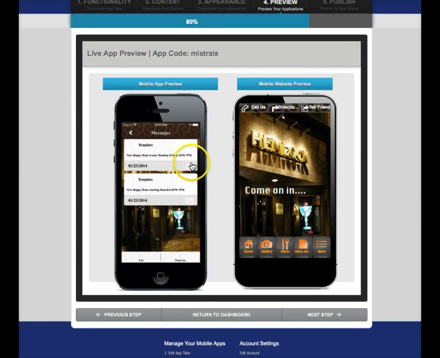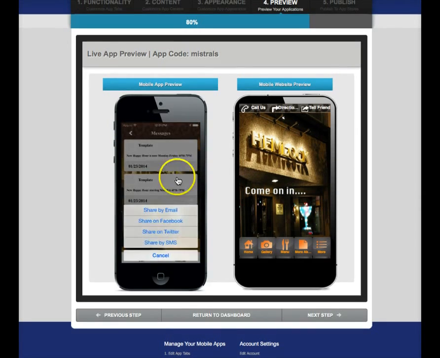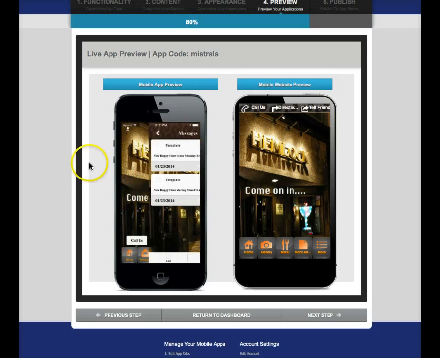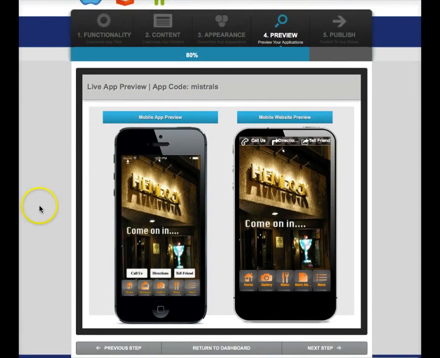Then you can go back. And what you also do is share this message as well. Either through email, you can post it on your Facebook, your Twitter, or by SMS text message. So, what this is going to do is really create awareness. It's going to drive your business and create a huge return on your investment by basically just sending out specifically tailored messages to app users on the go.